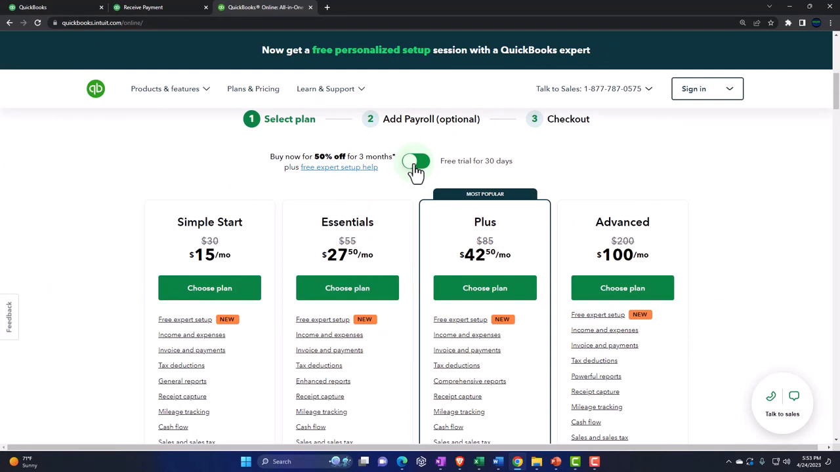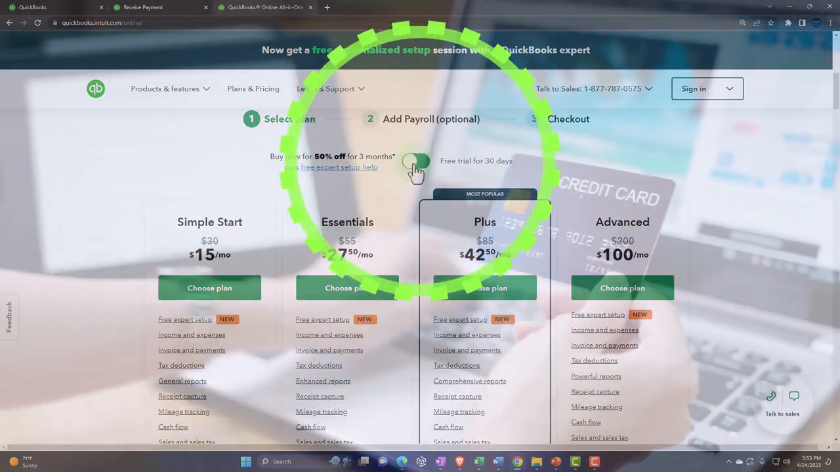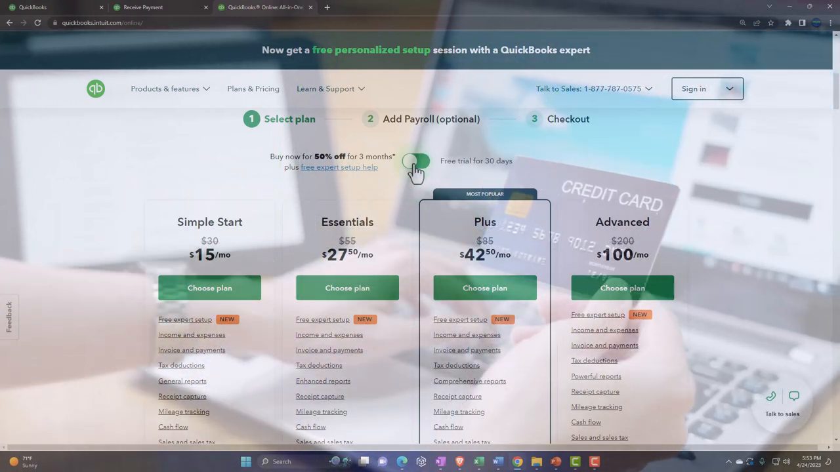So what we want to plan on doing is using the 30-day trial as a testing period. And then if we want to purchase the software, possibly start another company file or look at our purchasing options, you know, at that point in time, that's going to be our plan here.